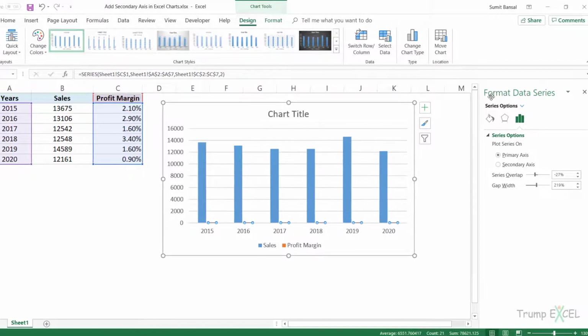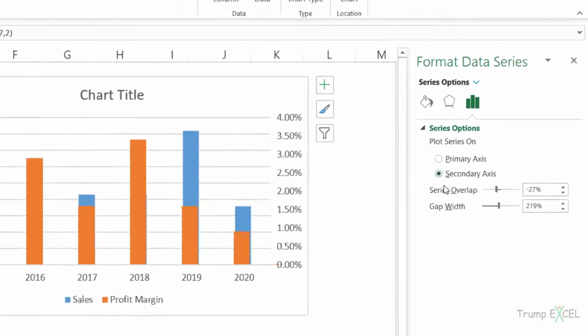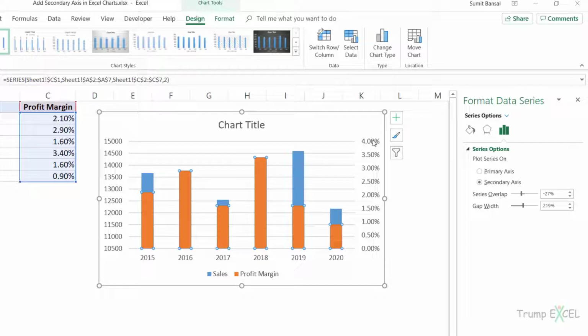And when I do that, it opens this pane on the right where I have this option, secondary axis, and I can click on it. And as soon as I do it, it would add the secondary axis. But even now my data is not really perfect. It shows both of these series as column charts. So I want to convert profit margin numbers into a line chart.